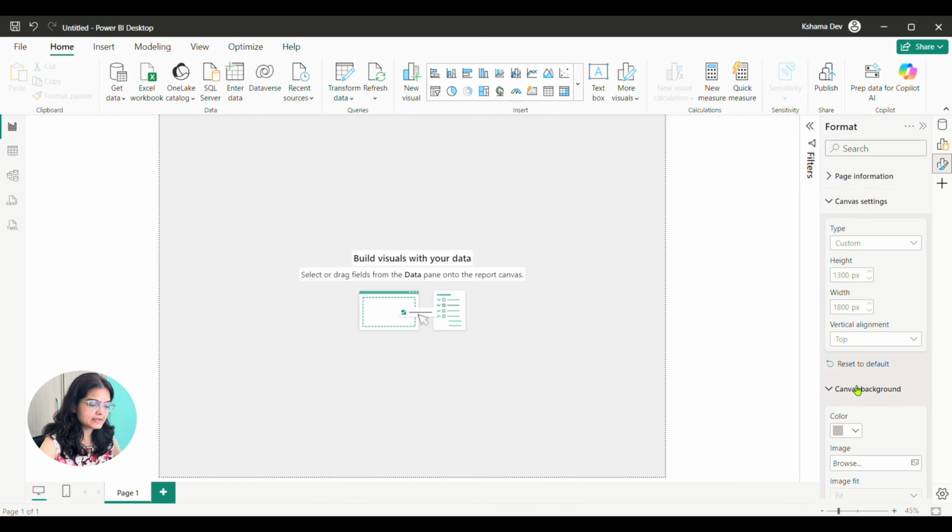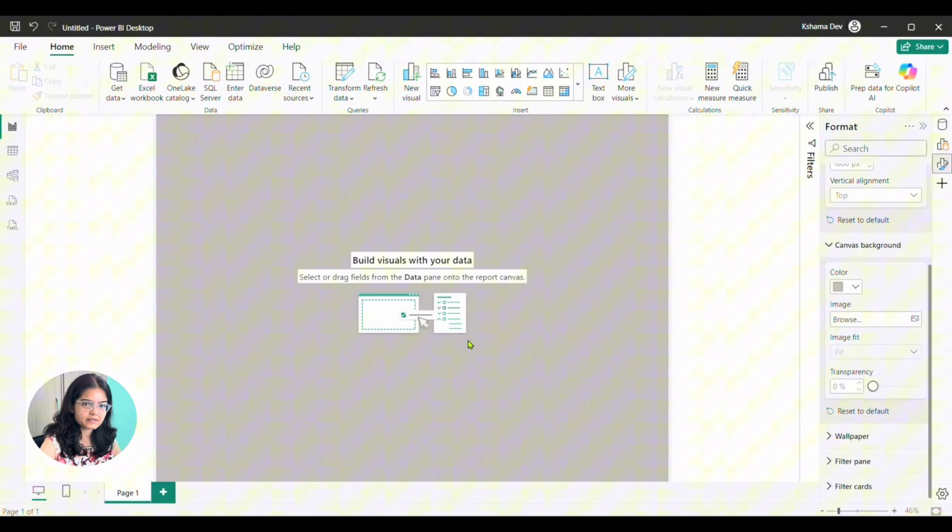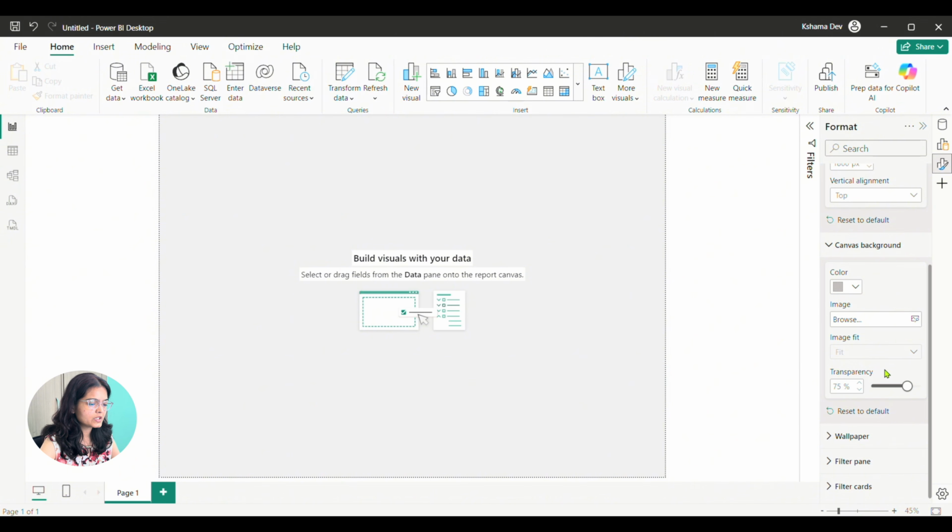So after selecting this color, I had made transparency to 73%, because if I go till 100, it becomes like this, and I do not want it. So I'll just make it 75 maybe. Okay, you can play with this. There's no hard and fast rule with this. Okay, now let's start building the KPIs.